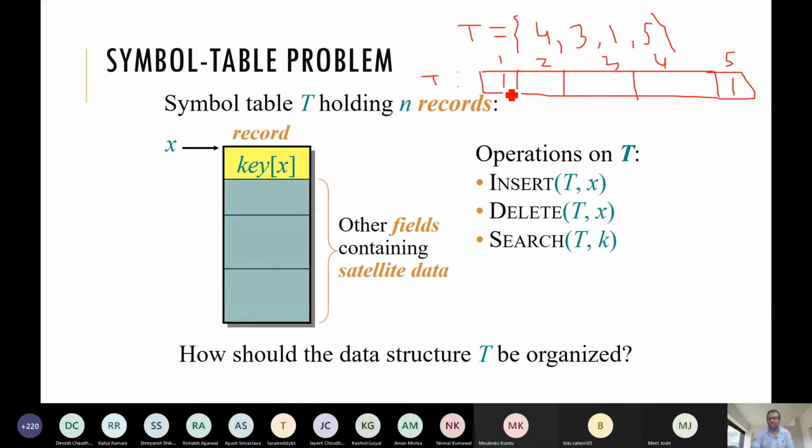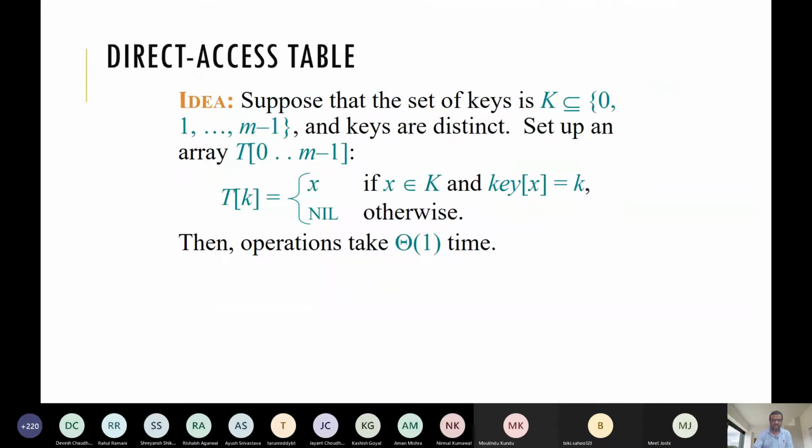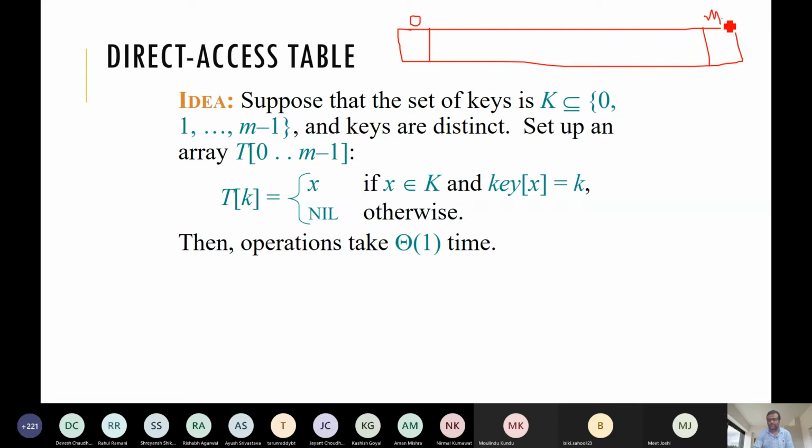So 1 means present. So 1, 3. There is no 2, so 0. So this is 1. That's all. We have to maintain this 1 or 0. So we have an array of size m, depending on how much we are allowing the value. It is starting from 0, so we can have 0 to m minus 1. Our maximum key value we are allowing is 0 to m minus 1.